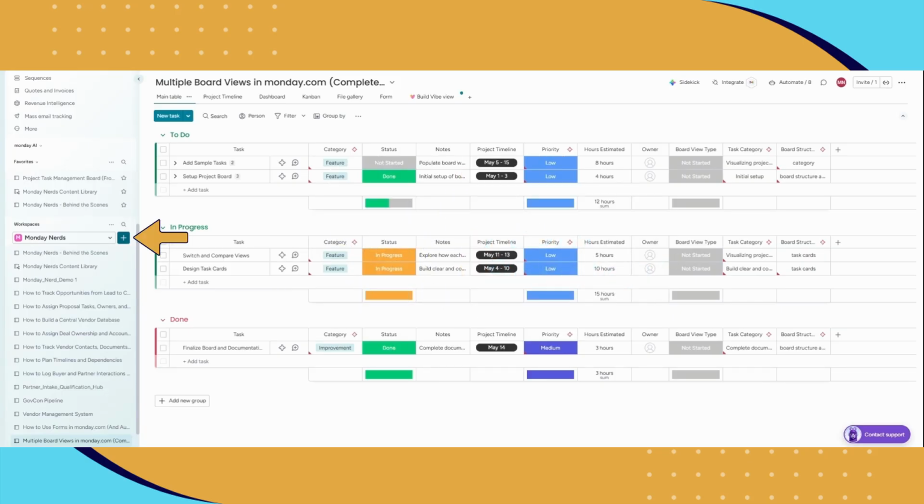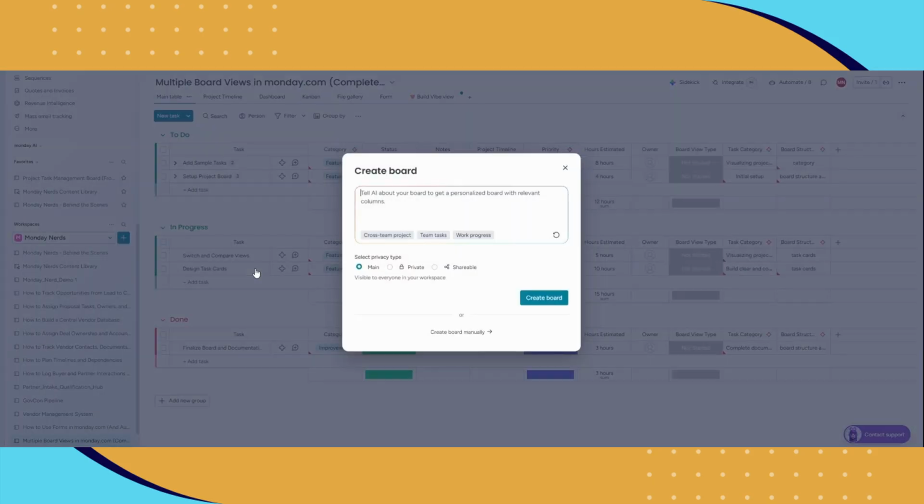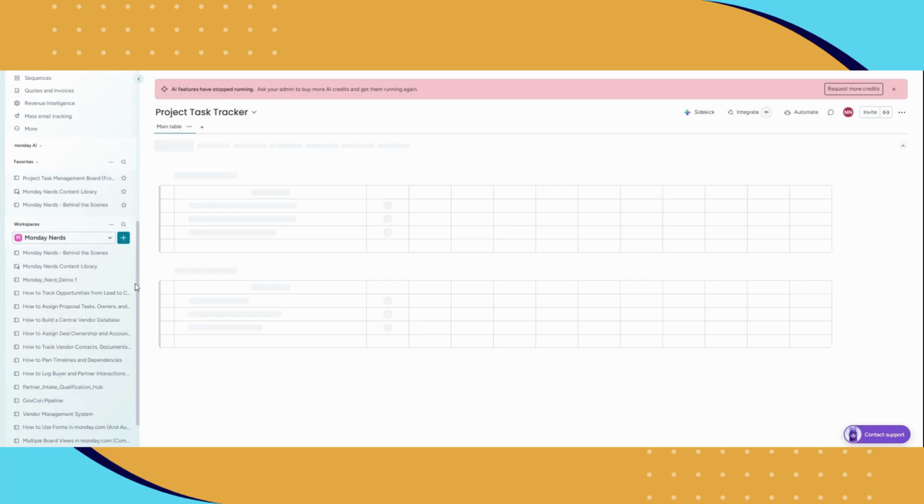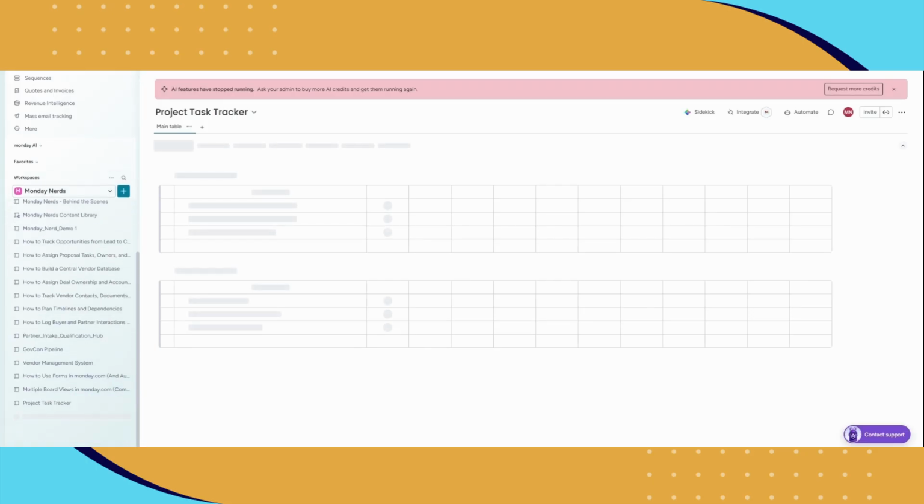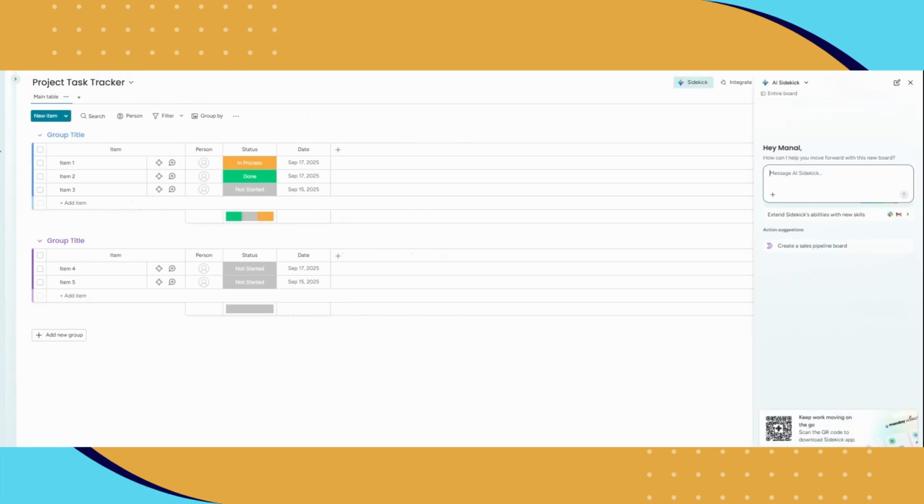Click on the plus sign in your Monday.com workspace and click on Board. From Board, we're going to create a new board. We're going to name this board Project Task Tracker. So we're going to go ahead and create the board. And once that is created, we're going to go ahead and add in our groups.